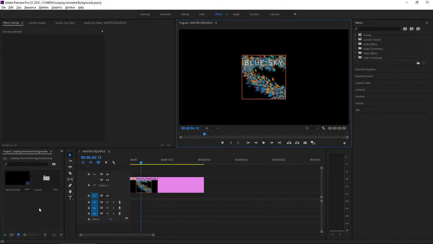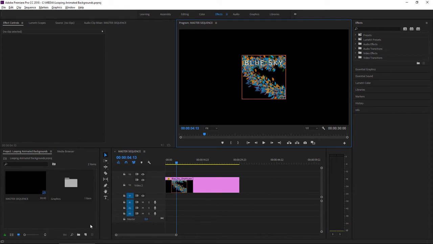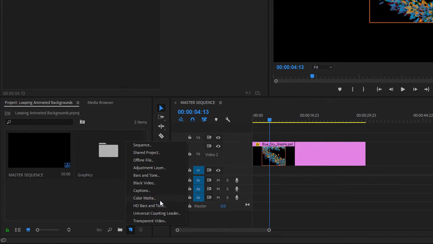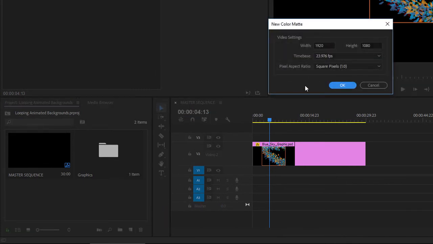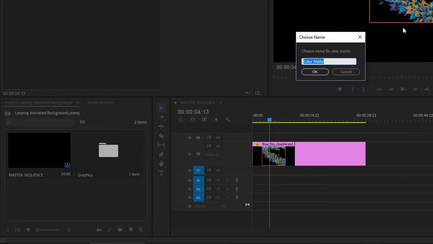And let's see if we can generate a background that'll be a little more interesting. I'm going to begin by creating a black color matte, so I'll just resize the project panel a little here so we can see all of the buttons at the bottom of the panel. I'm going to click on the new item menu and I'm going to choose color matte. By default, the new color matte will be based on the current sequence settings. So we've got the width and height and time base and so on set correctly. I'll click OK. We can choose a color with a standard color picker and I'll click OK again because I'm happy with black. I'll type in the name background and click OK.